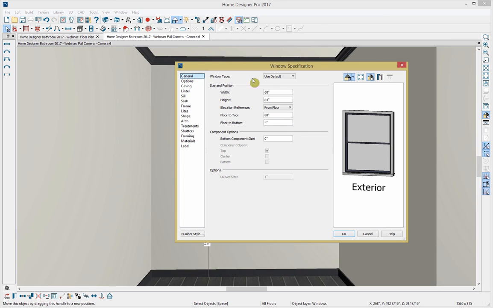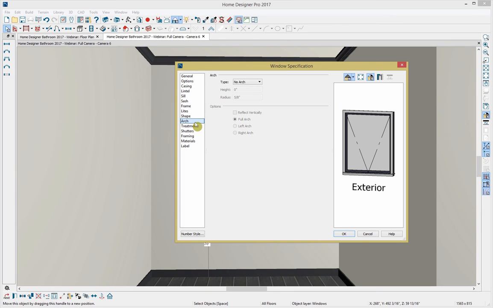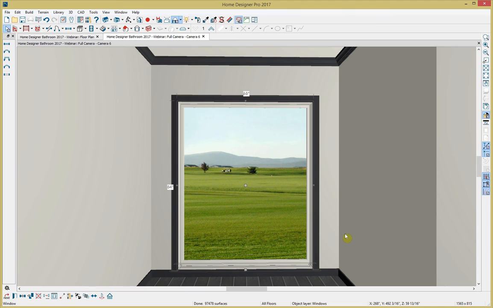So I'm going to go back up to General here, and underneath window type, I'm going to change that to a single hopper. And then you also have the option to change the shape, arch, and treatments, as well as materials, framing, and shutters. So I'm going to press OK, and now our window has been placed.